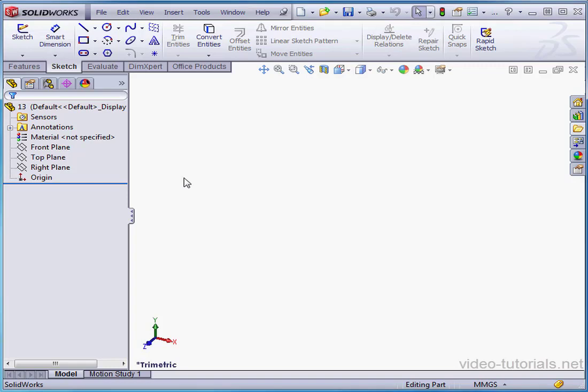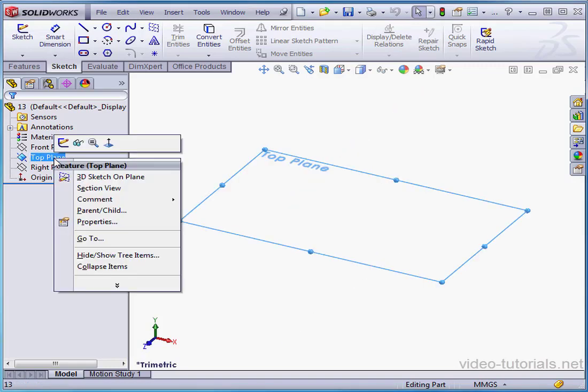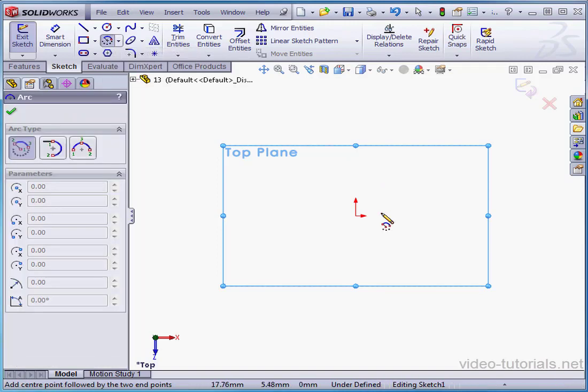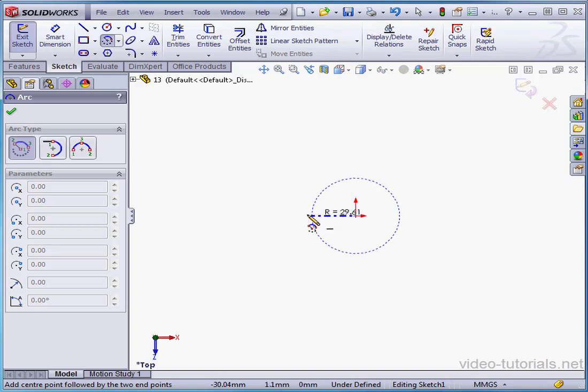Welcome to our tutorial about mirroring entities. Let's start by inserting a sketch on the top plane. I'm going to place two center point arcs. The first center point is going to be at the origin point. I'm going to snap the center of the arc to the origin point.